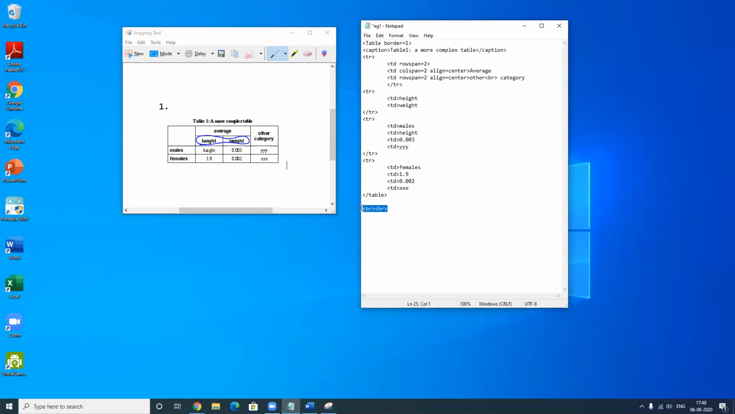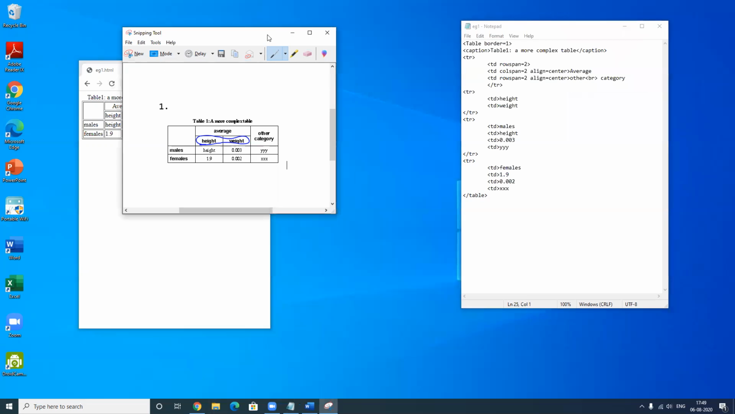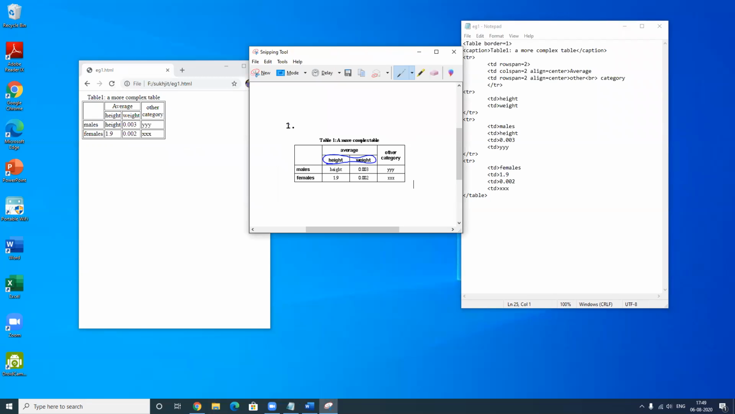I save the table and we refresh the table here. See, this is the output of the table that I have got here. Now the output of the table, children, is what we see as is required.